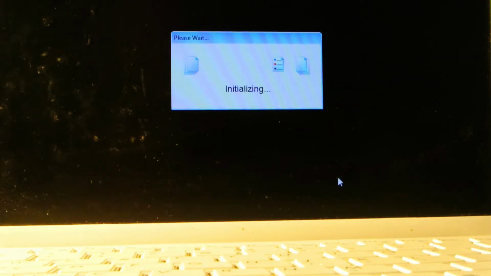I'm not sure how long this is going to take, but I hope it doesn't take very long. I think it's setting up a starter version of Windows 7. It might be setting it up for that. Hopefully it doesn't take long.